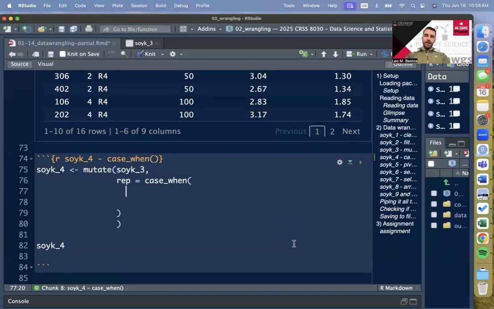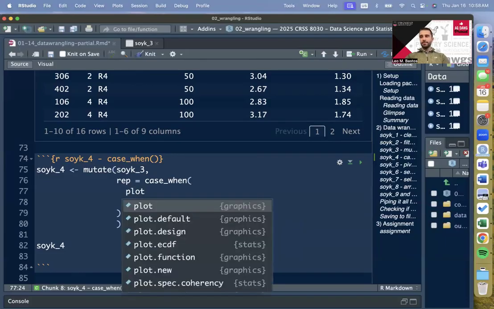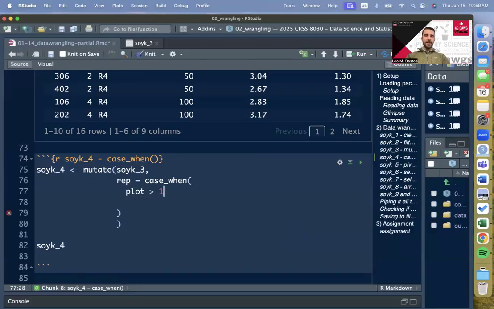So inside case when, the first condition is going to be if plot is greater than 100. If plot is greater than 100, then, in the then we specify with a tilde, I want our block to be equals to 1. Okay, so this is the first condition. If plot is greater than 100, then block equals to 1, or sorry, rep equals to 1.